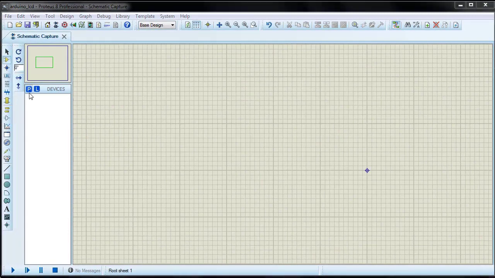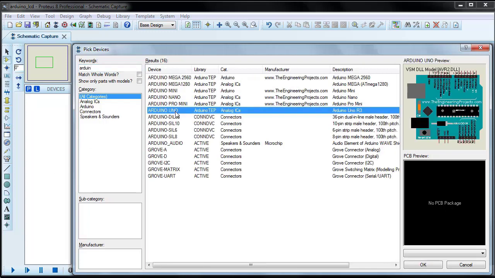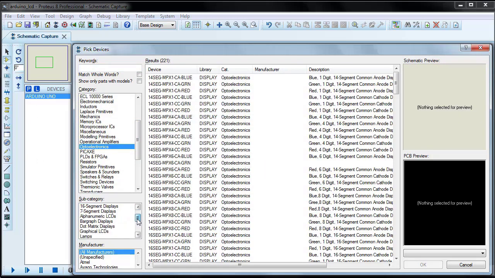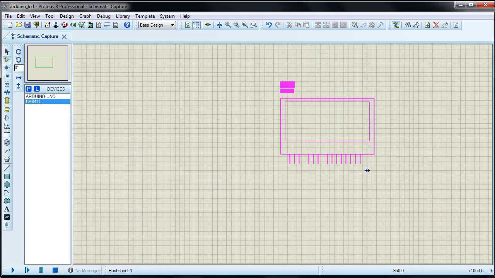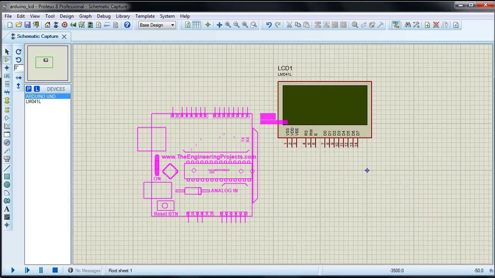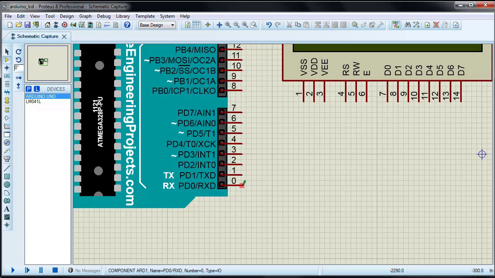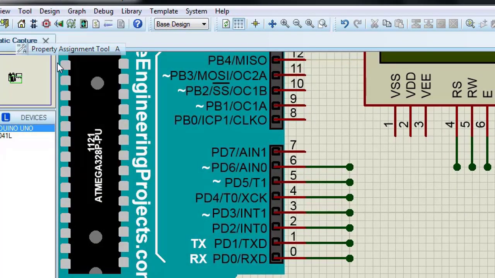We use Proteus for simulation. Select the Arduino Uno module. Select the Alphanumeric LCD 16x4. Use pins 1 to 6 for the LCD. We use labels to connect the pins. It is recommended to watch the video on search and tag, the property assignment tool.